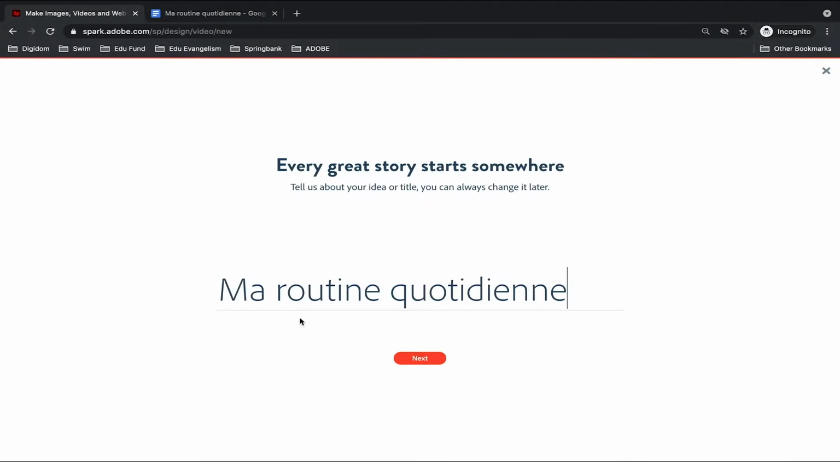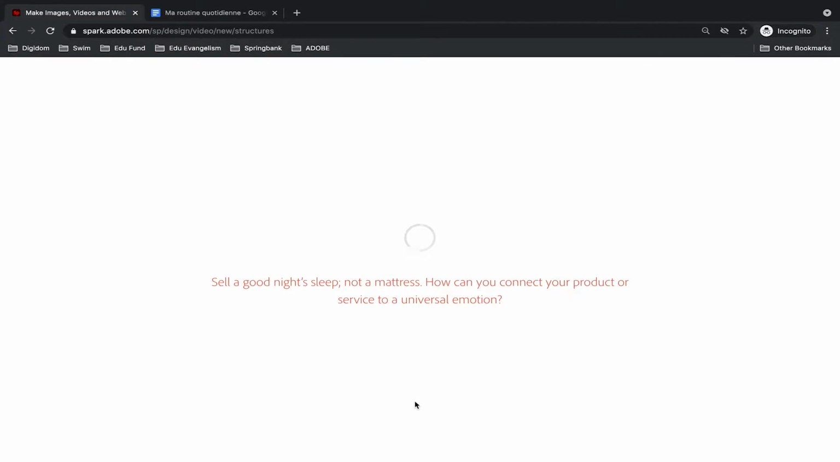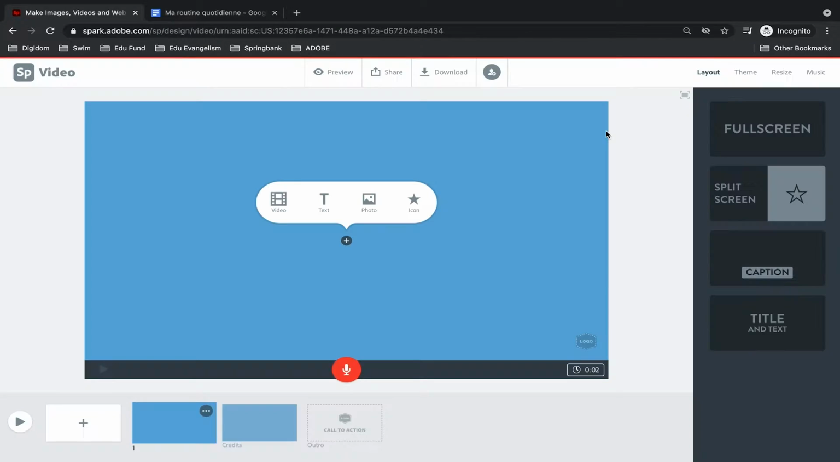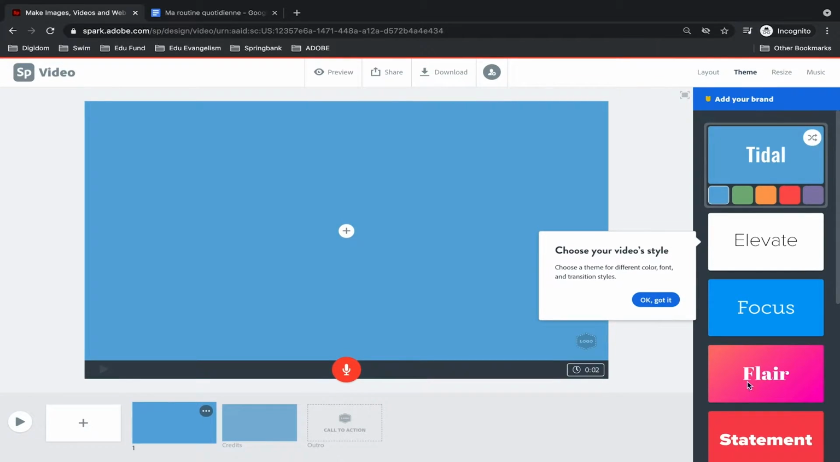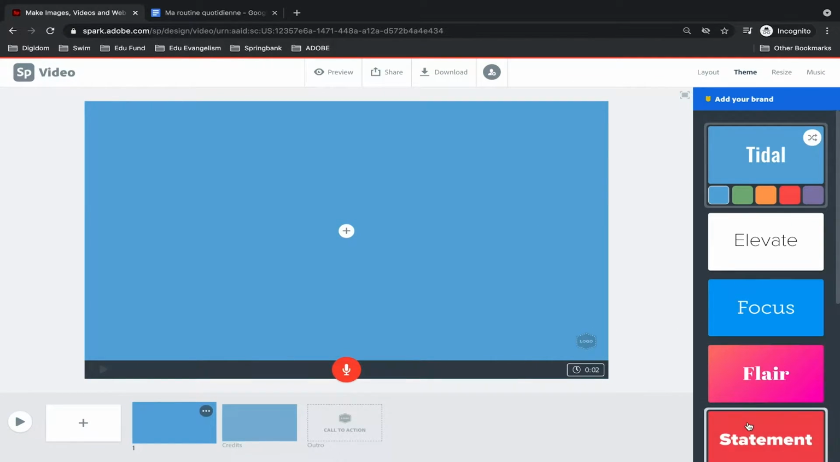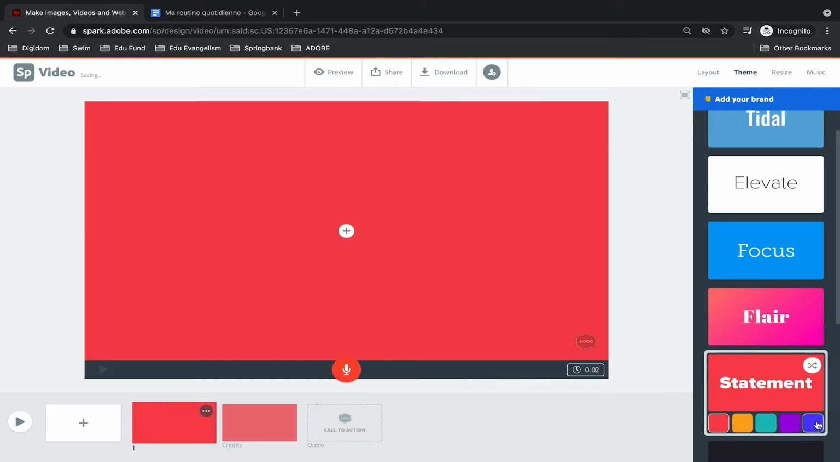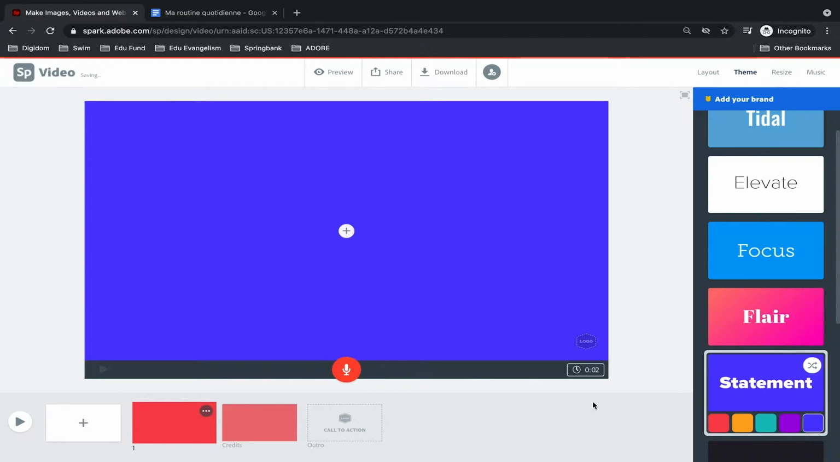I can give it a title. There we go. Okay, get rid of that tutorial because I'm going to show you. I think the first thing I'll do is pick a theme. Now I quite like the statement themes. I think they're quite good, and we'll use the French blue to make it all nice and stylized.